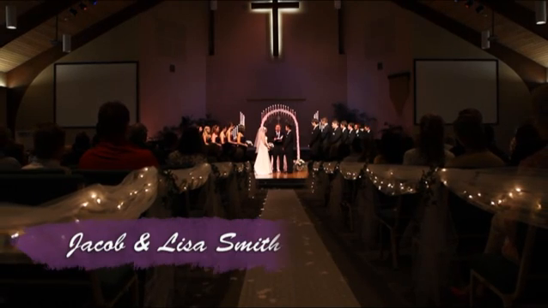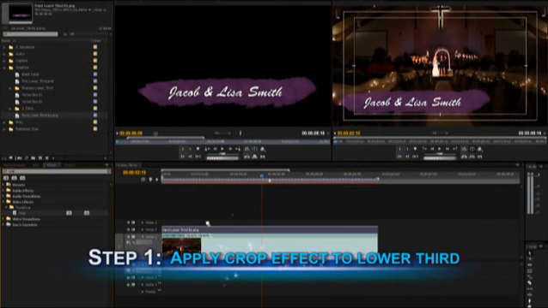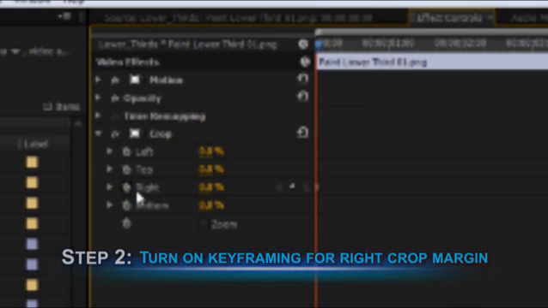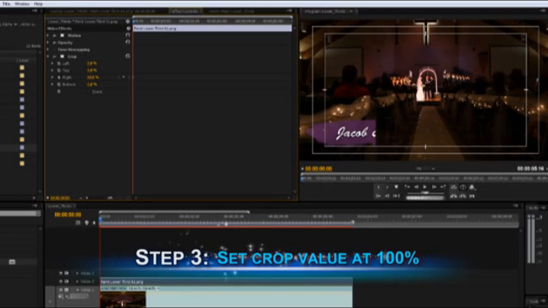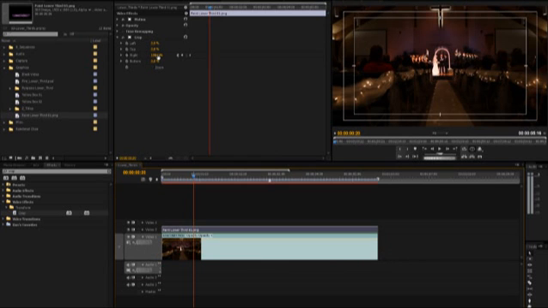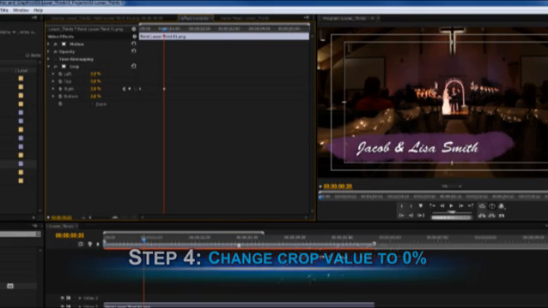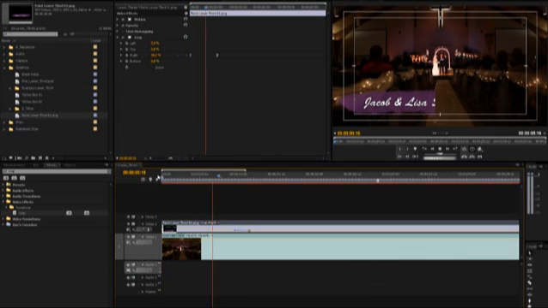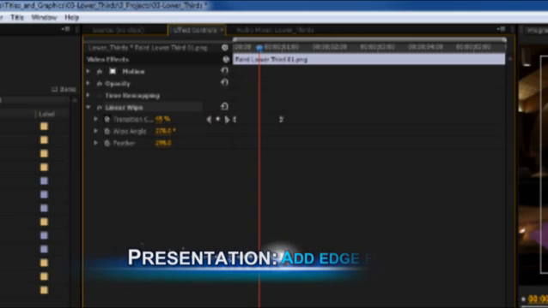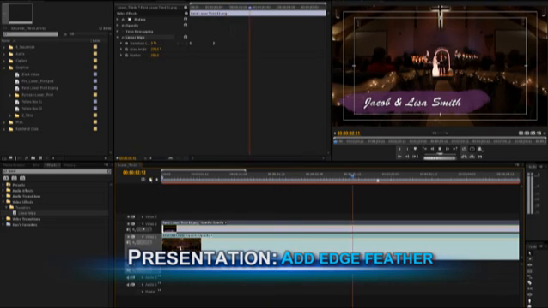An easy way to make your titles interesting is to use the crop effect in reverse. Apply the crop effect to your lower third, and at the beginning of the clip, turn on the keyframing for the property that crops the right margin. Set this value at 100%. Now move the time indicator forward on the timeline to the place where you want the lower third to be fully visible, and change the right margin crop value to 0%. And when you're playing it through, your lower third will appear to unroll itself across the screen from left to right. If you're feeling adventurous, you could also add an edge feather to the animation in order to soften the edges. Pretty cool stuff, huh?